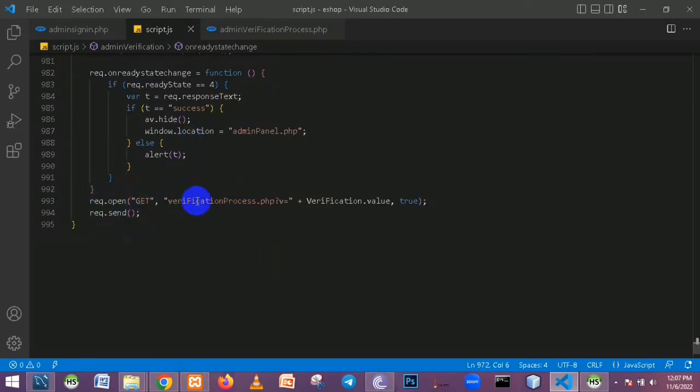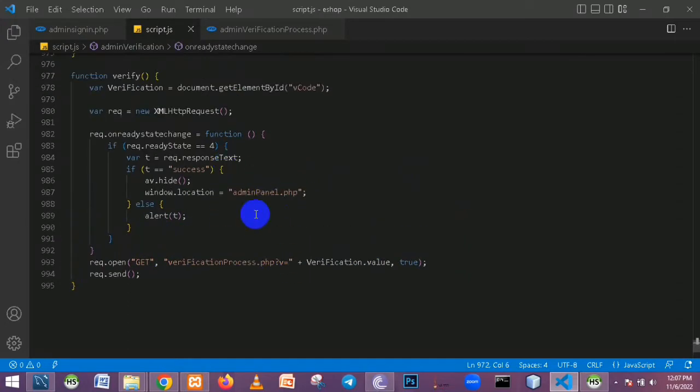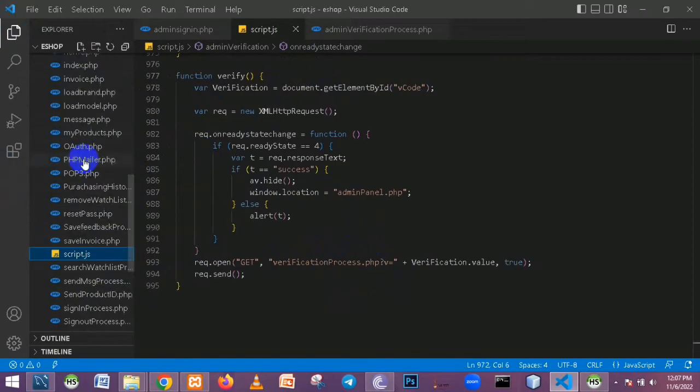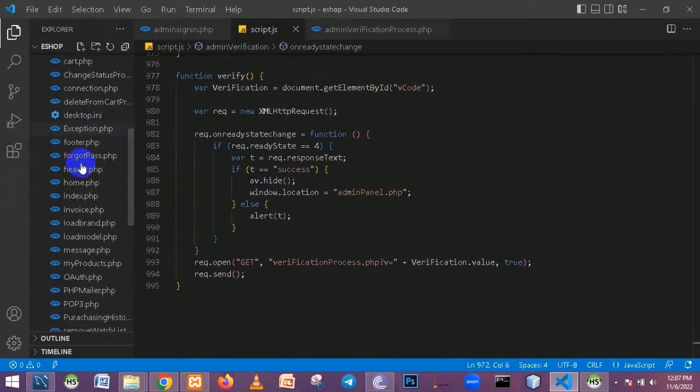Now our server file is the verification process.php file. So we can program that file after that. So I need to combine my VID, and now we are going to see what's happening in our verification process.php file. So let me give some seconds to find that file.